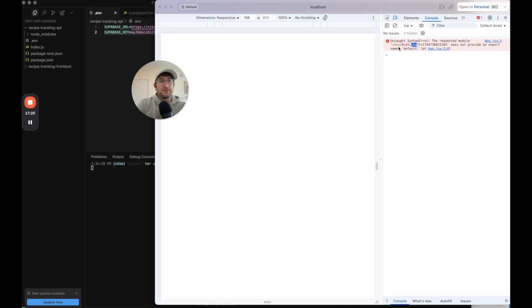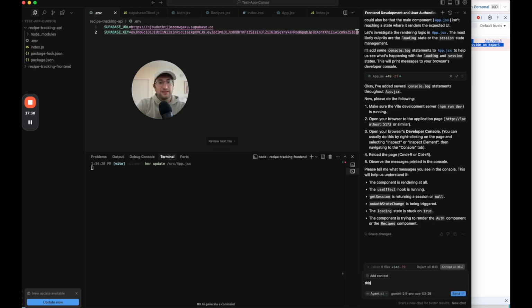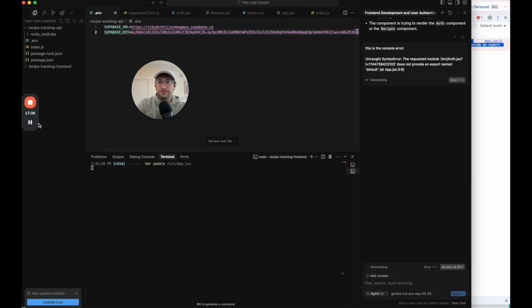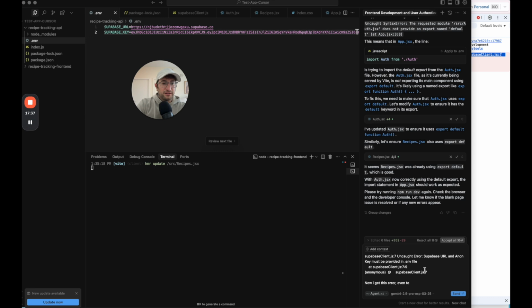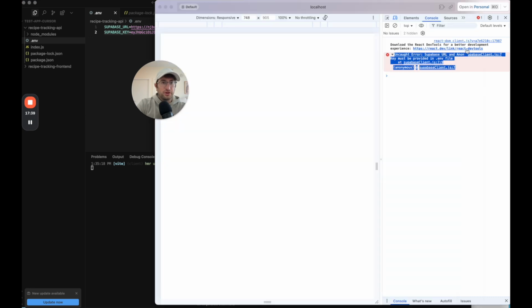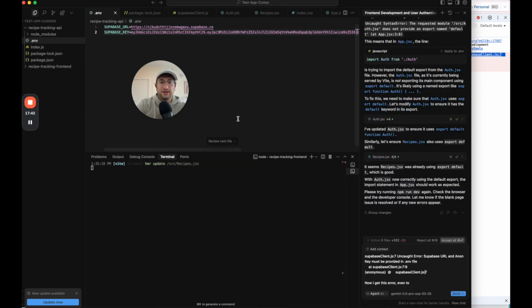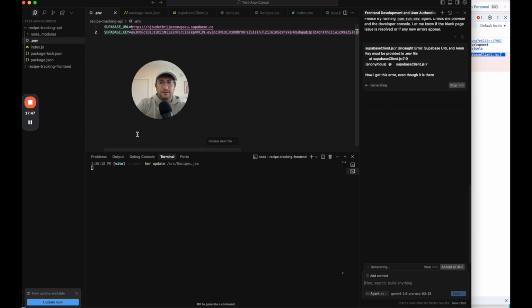And now here we go. So it's telling us the error that we're getting. So then I'll paste that in. This is the console error, and hopefully that helps solve it here. Now I'm getting another error which says Supabase URL and anon should be in the env file, but it is. So I'm going to say even though it is there and see if that helps guide it.